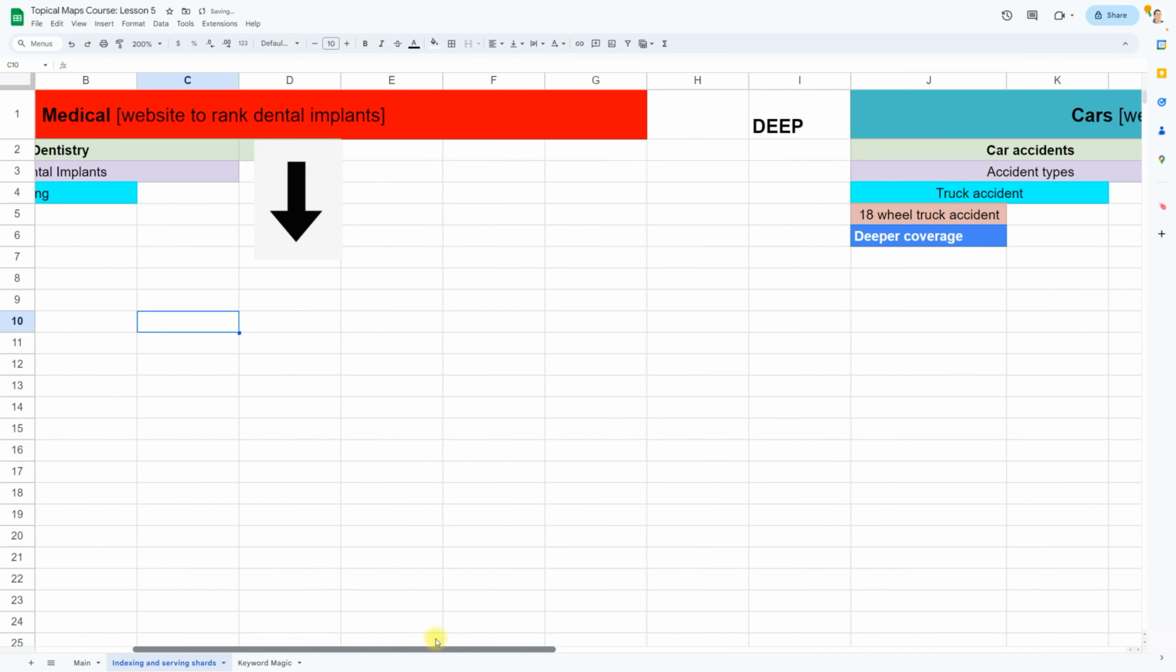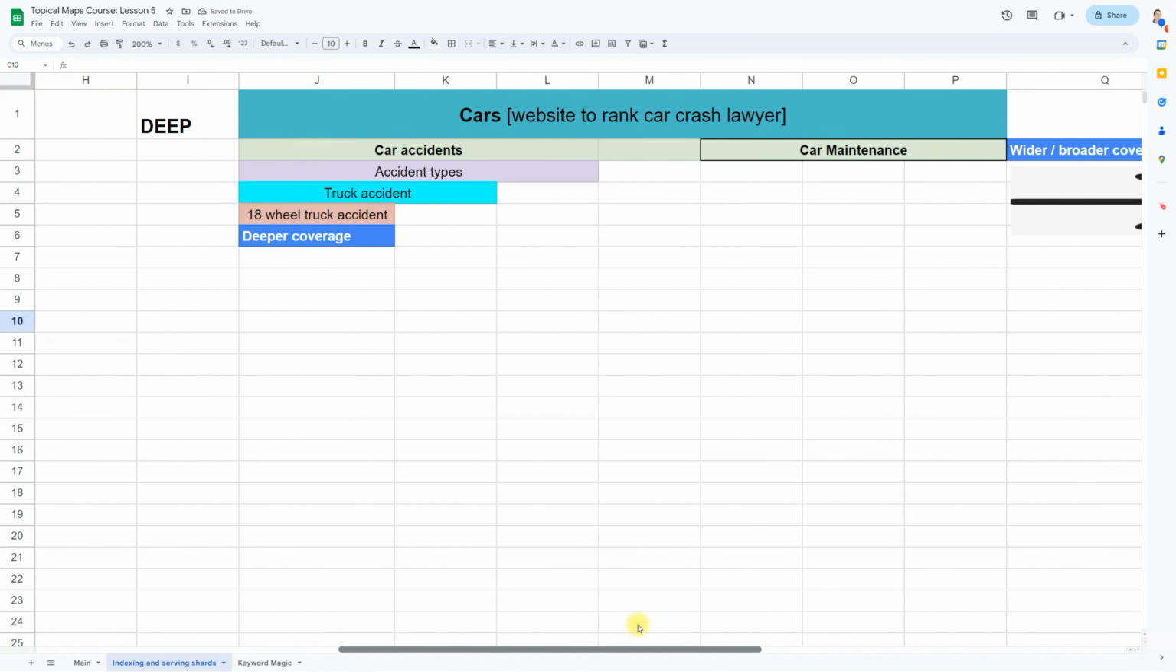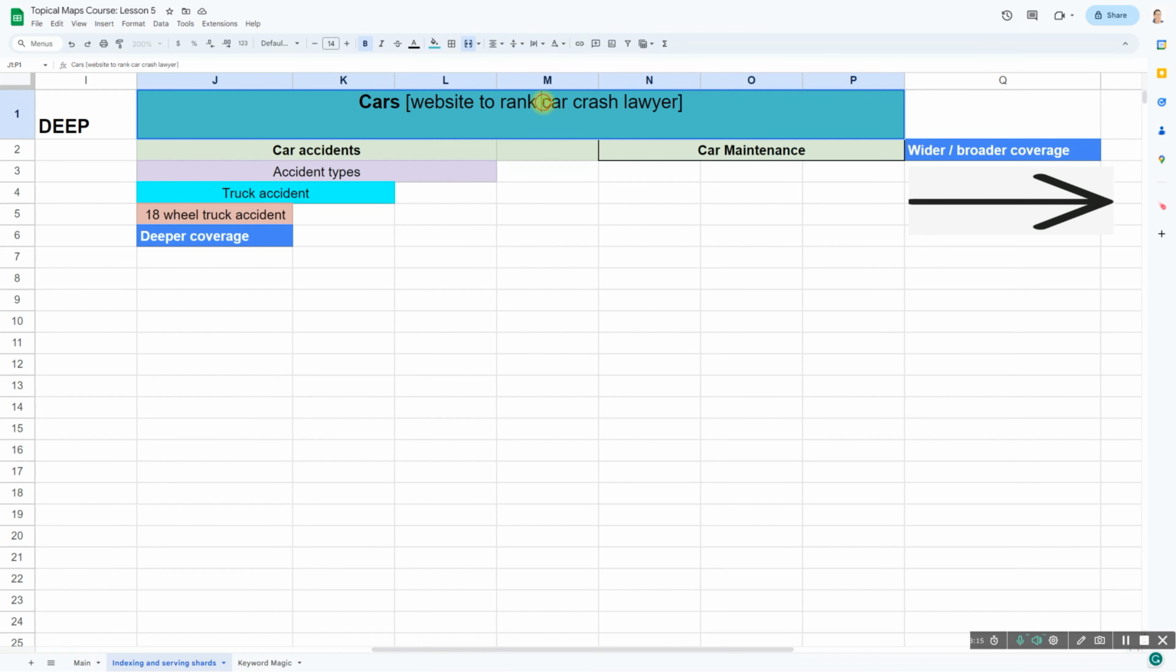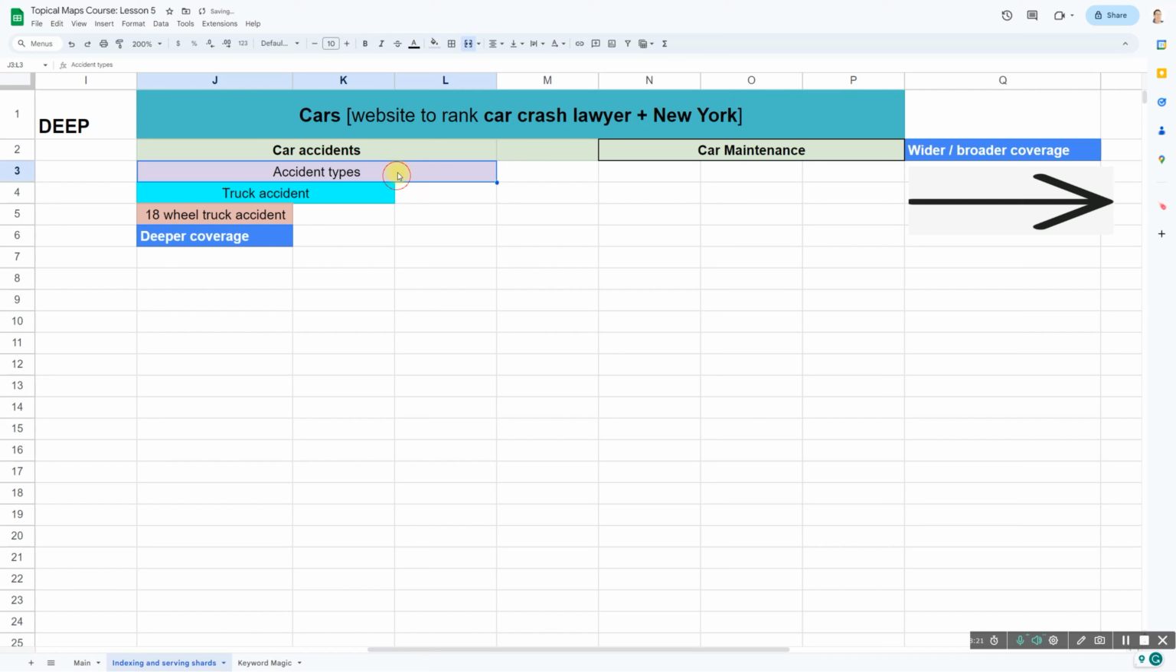We'll look at the wideness, or how broad you can cover a topic here. So in another website, let's say we want to rank for the keyword car crash lawyer. Again, let's say it's car crash lawyer in New York. So you need to cover car accidents, and then here again we're looking at the depth. So from car accidents we go into accident types, then into truck accidents, and then 18-wheel truck accidents.